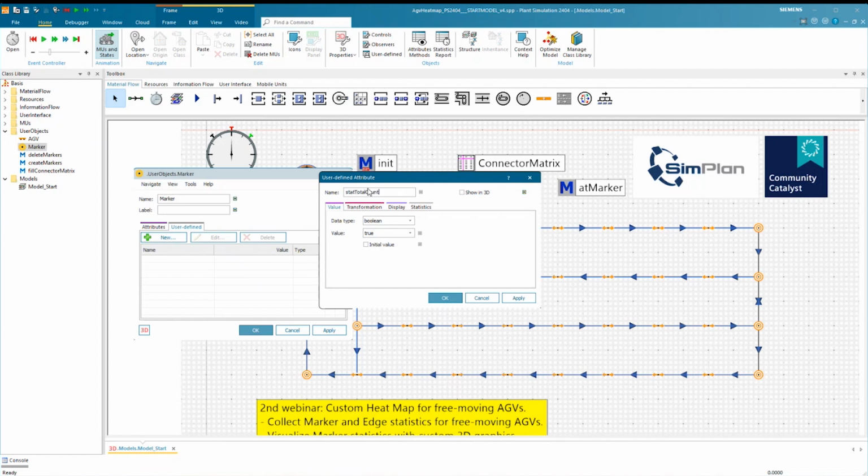We'll call this one total count. So there I will count how many AGVs go over a certain marker. So that will be integer, and then I will check the initial value box. I could put zeros in here, or just leave the field empty, then it automatically is set to 0 as the initial value.